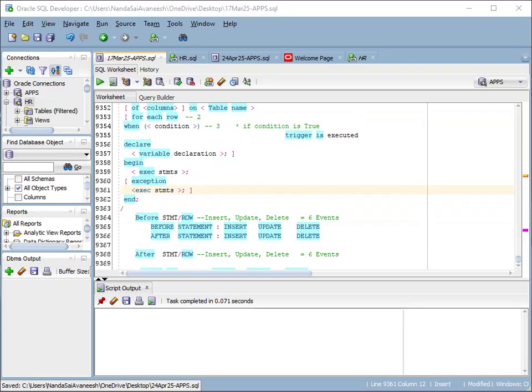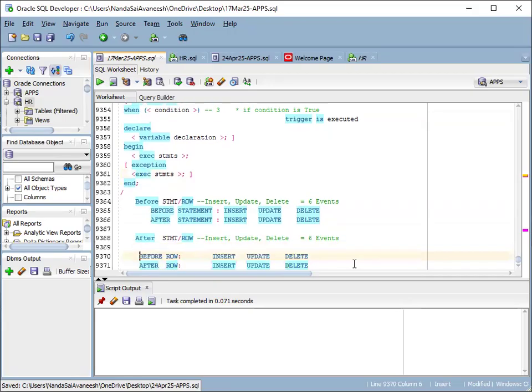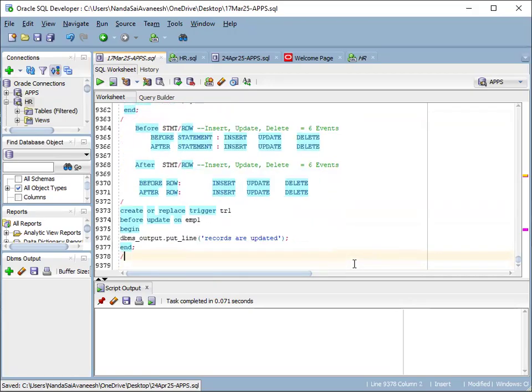I'll create some triggers and we'll test them. Create or replace trigger TR1 before update on EMP1. Begin DBMS_OUTPUT.PUT_LINE of records are updated. So we are creating the trigger on this employee table. Before update on the EMP1 table name, we are giving only the table name here. This is a statement level trigger.